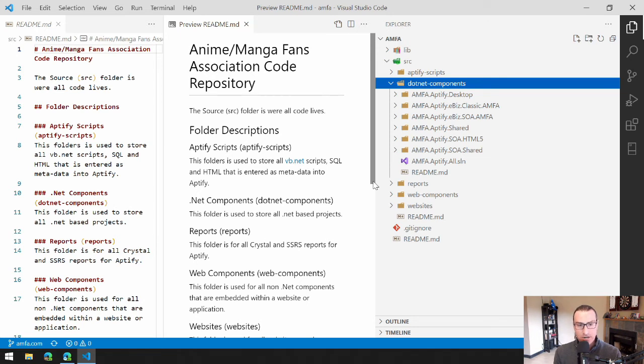Aptify.shared. So the shared one, this is your global one. The things that are in shared apply to all applications across the Aptify stack. So process flow components are a perfect example of what would go into here. Helper methods and utilities like that.